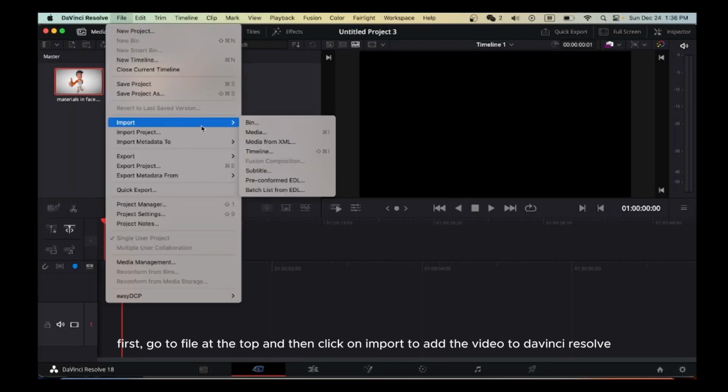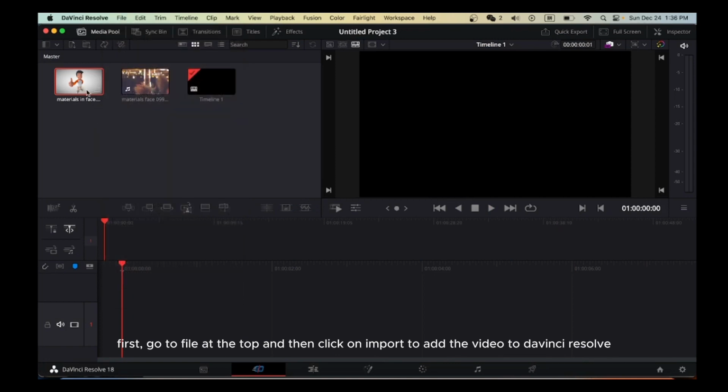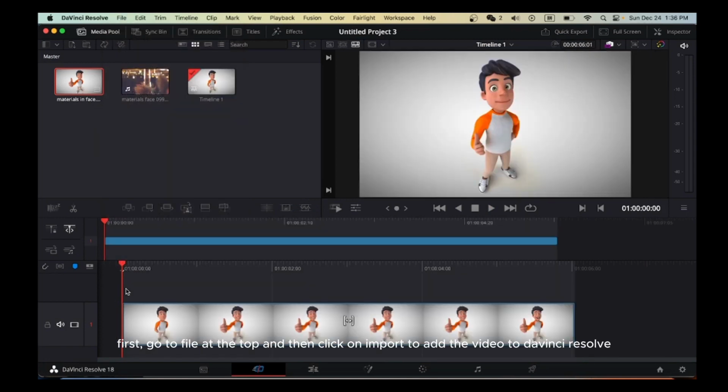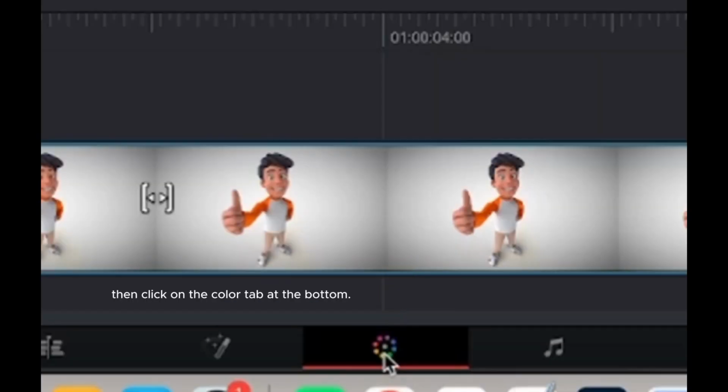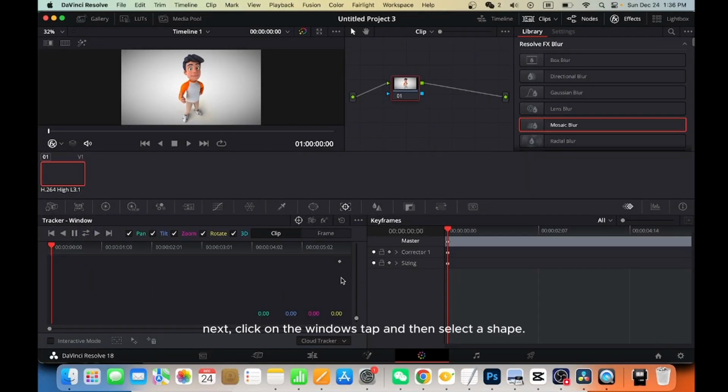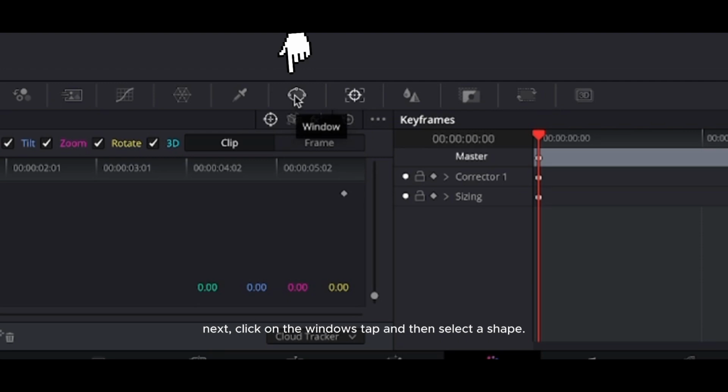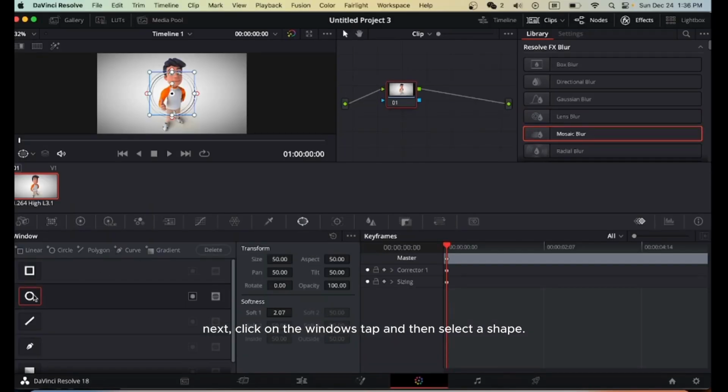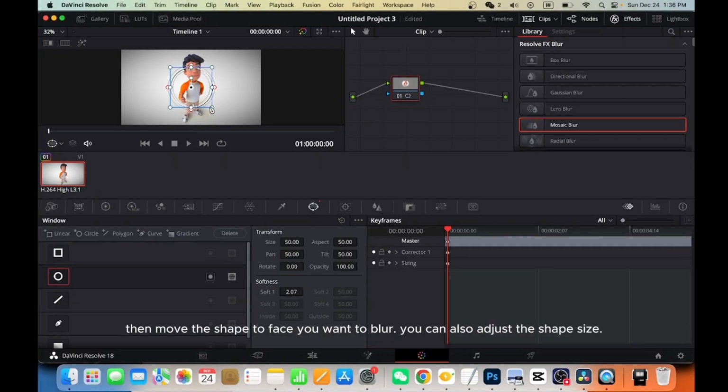First, go to File at the top and then click on Import to add the video to DaVinci Resolve. Then click on the Color tab at the bottom. Next, click on the Windows tab and then select the shape. Then move the shape to the face you want to blur and also adjust the size of the shape.